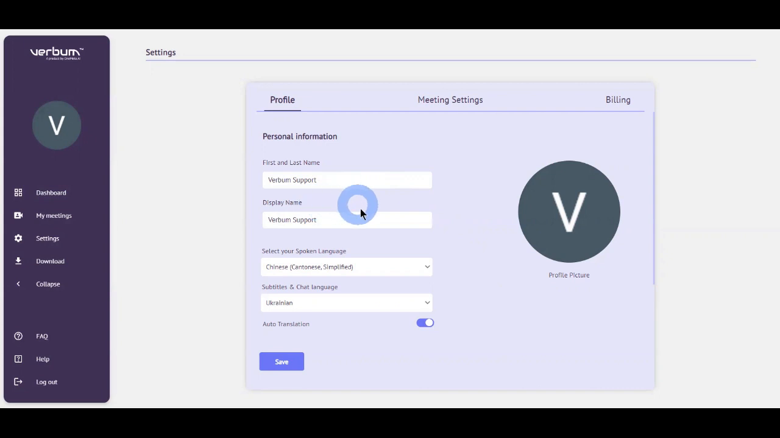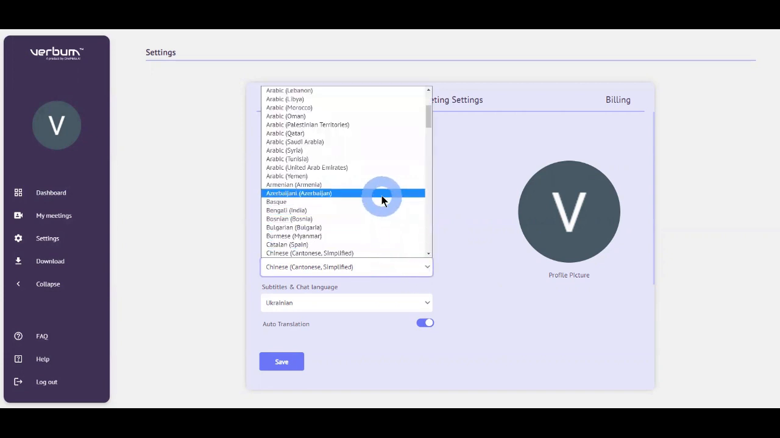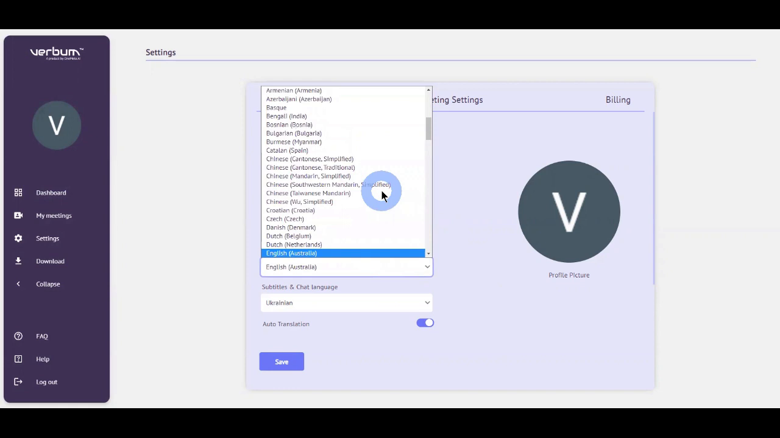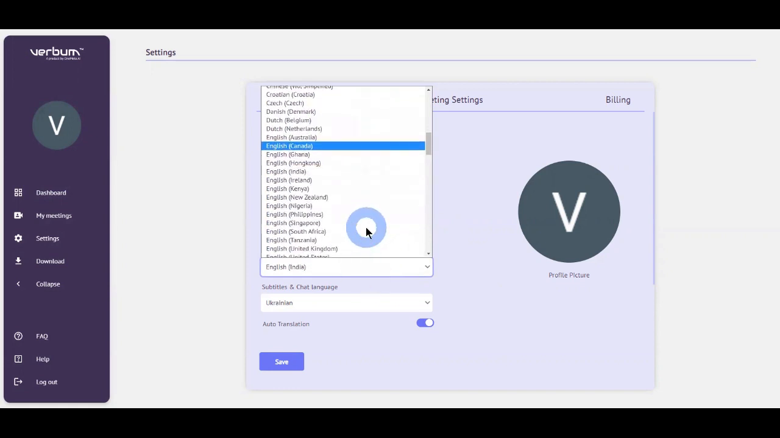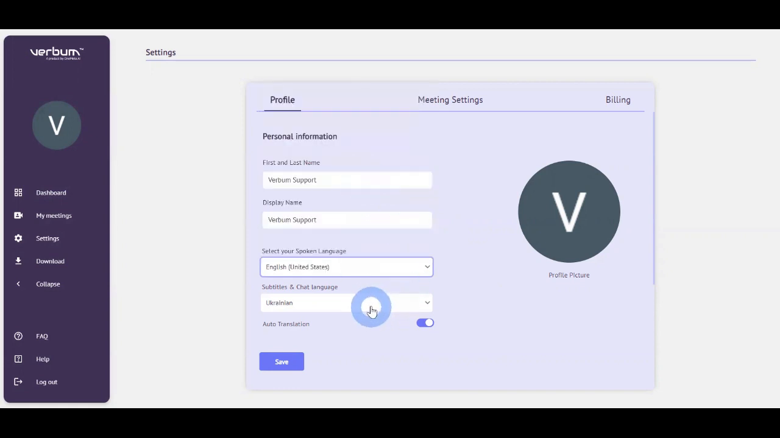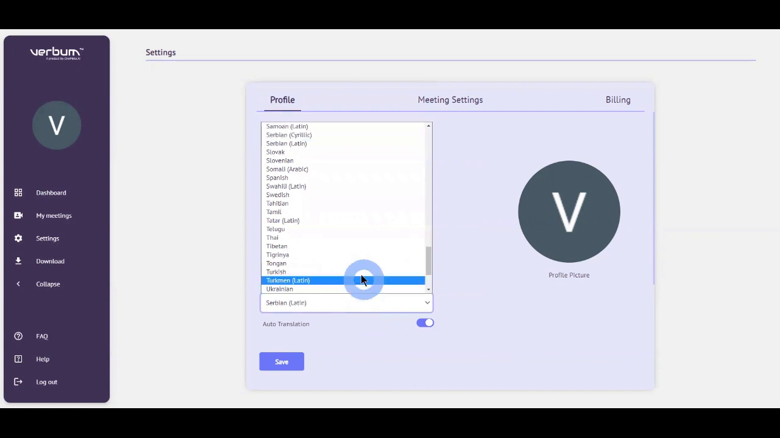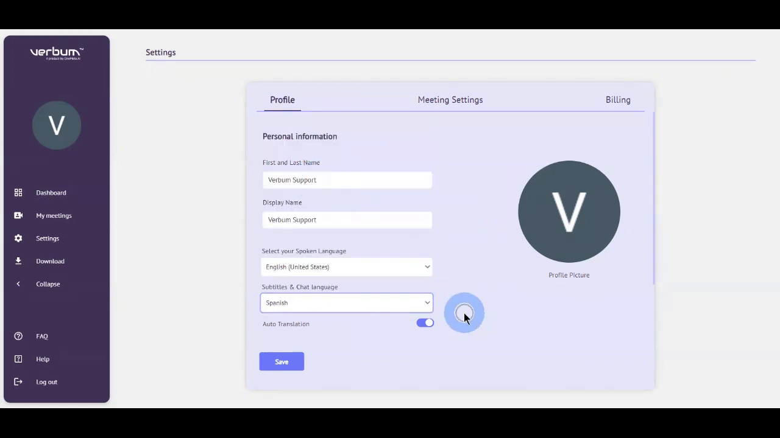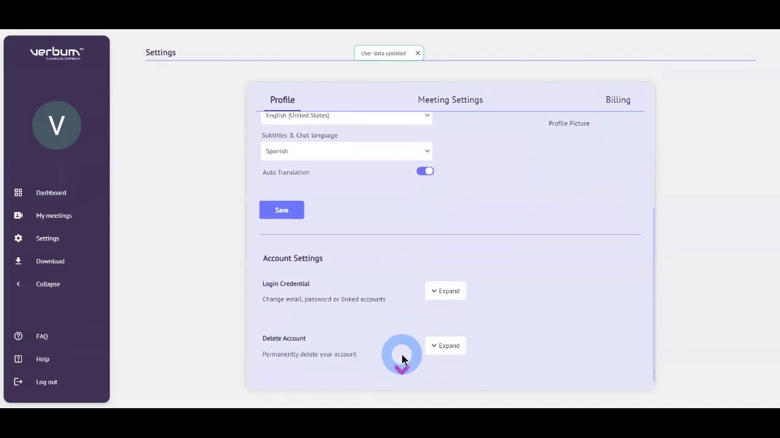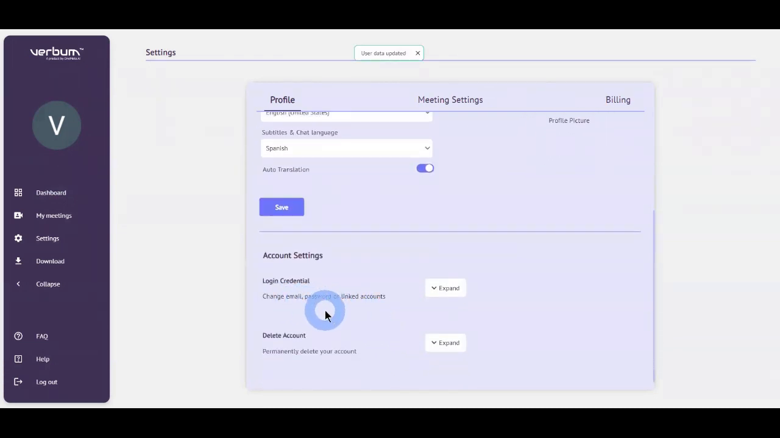meeting. You can configure your language settings from your profile, select your spoken language from the list of 80 languages and 42 dialects Verbum supports, and select the language you want to read and see in your chat, meaning the language you want the auto-translation to be. A quick tip: type the initial letter of your language and you can search it faster. Don't forget to make sure your auto-translation is active and click Save.